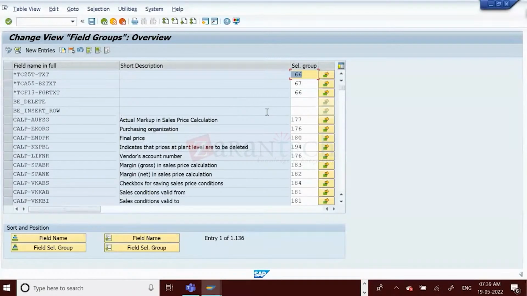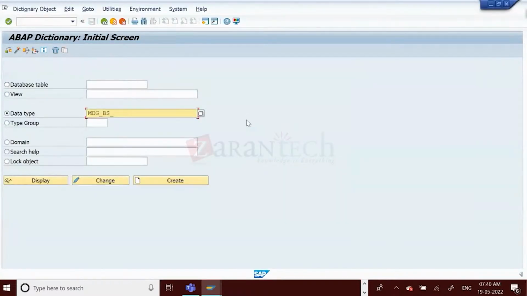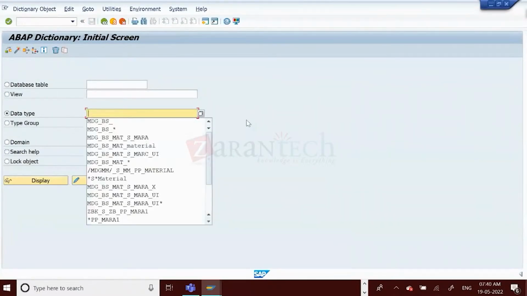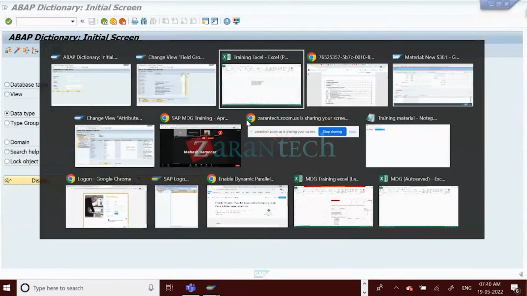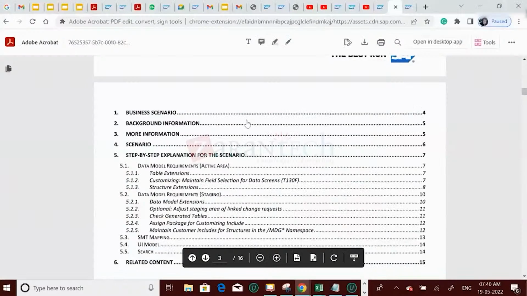Whatever Z field you will be adding, you have to add it in the group and make it visible. Otherwise, if it is deactivated here, then it won't be activated there. So this is one thing. Now let us go to this document and see.